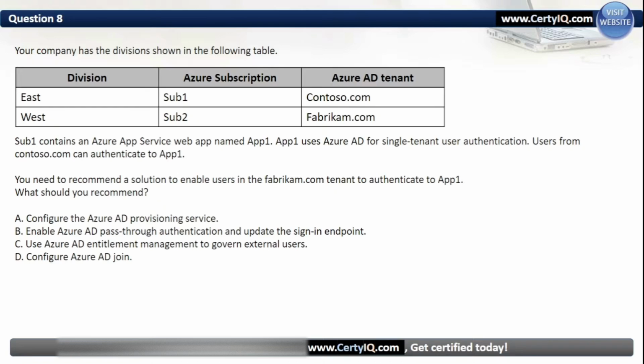What should you recommend? Our options are A. Configure the Azure AD provisioning service, B. Enable Azure AD pass-through authentication and update the sign-in endpoint, C. Use Azure AD entitlement management to govern external users, or D. Configure Azure AD join. The correct option is C. Use Azure AD entitlement management to govern external users.